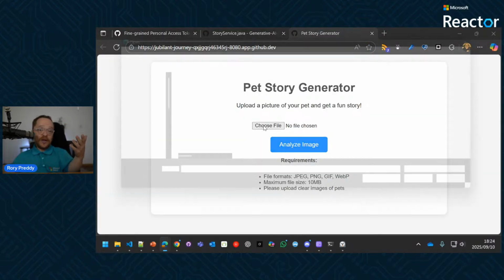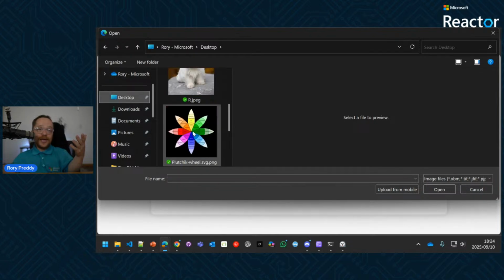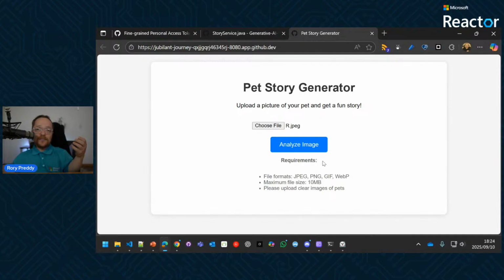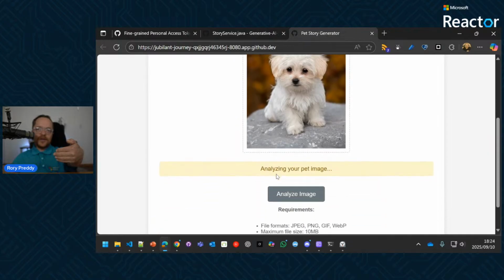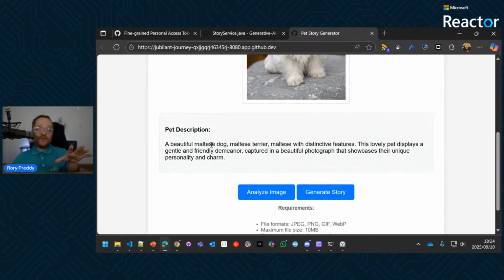And I can choose the file. I want to choose a file on my desktop. Here's a pet. And I'm going to go, okay, analyze the image. But when it's going to do that, it's going to download that model from Hugging Face in the ONNX format. And then it's going to go classify this image here. Loading AI model. Oh, did you see how quick that was? A beautiful Maltese dog, Maltese terrier, Maltese with distinct features, this lovely pet.